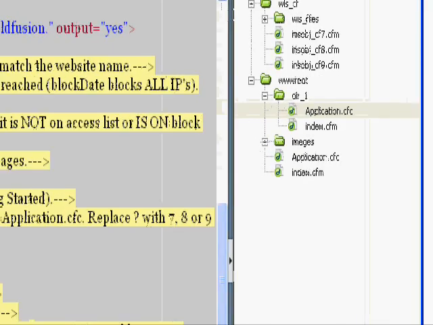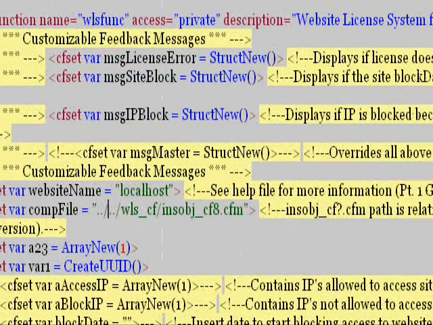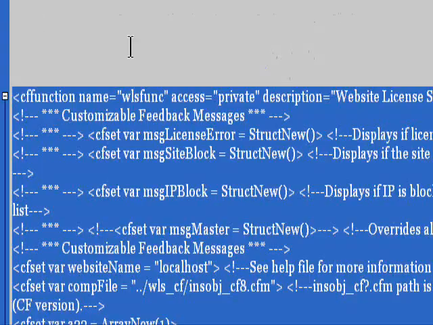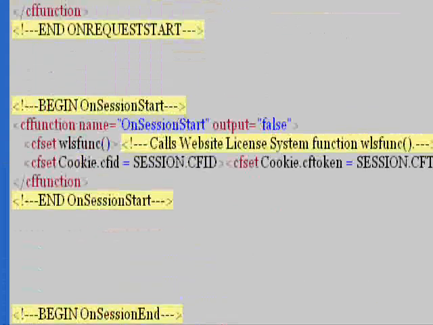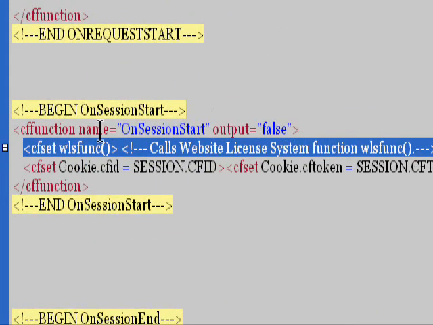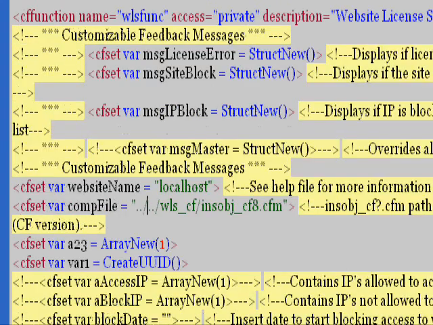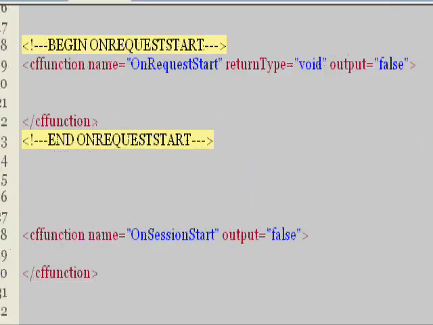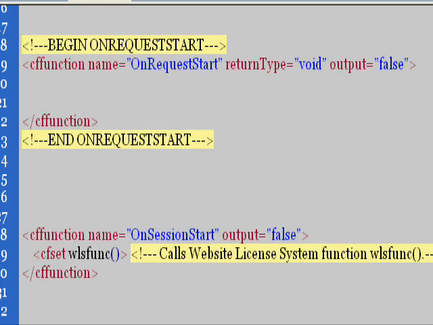You also have to paste in the line of code that actually calls WLSFunc. So go back to the original application.cfc that you set up and copy and paste that line of code into all the other application.cfc files.